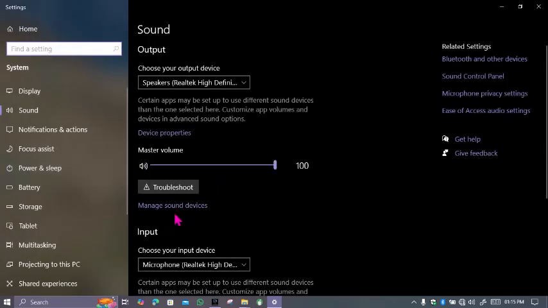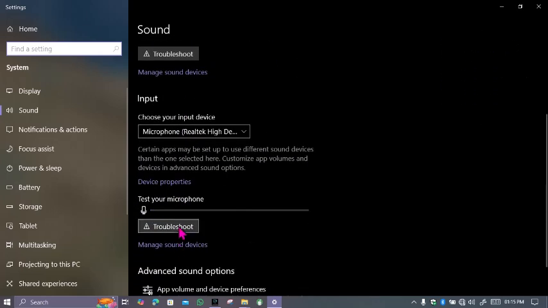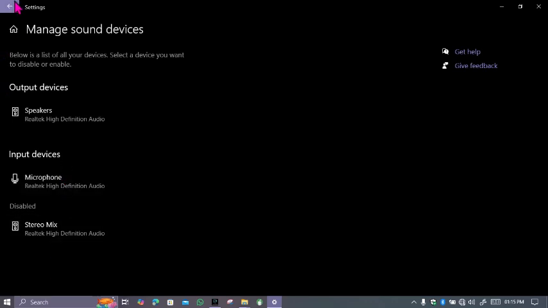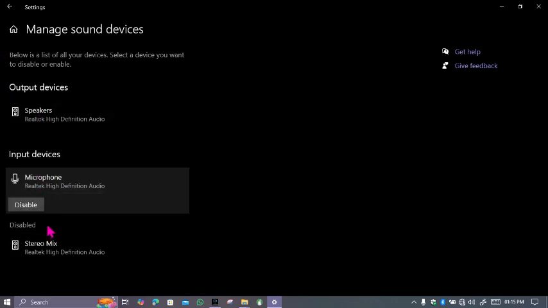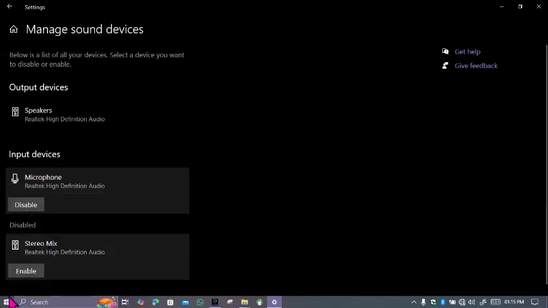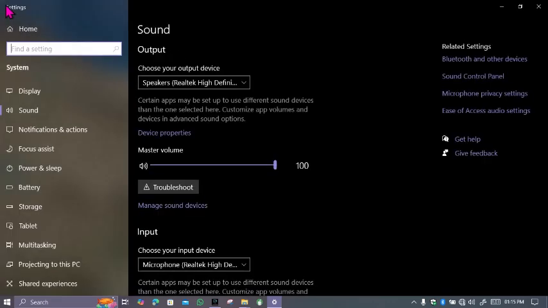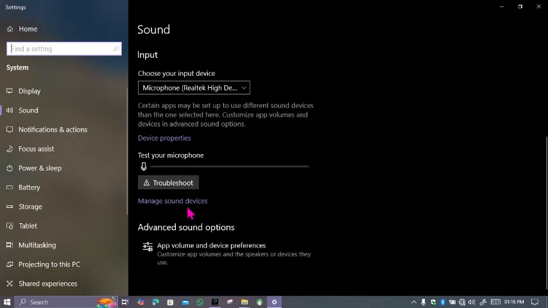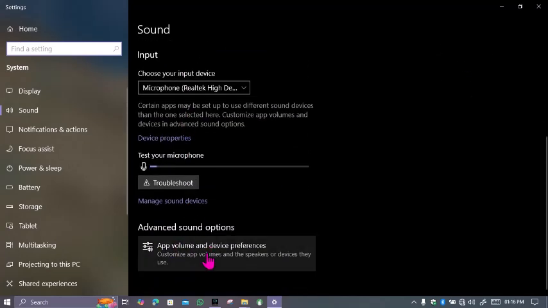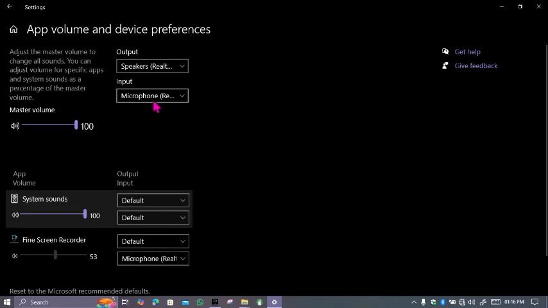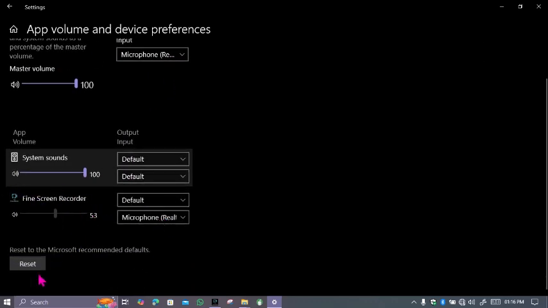Then you can also manage the sound. Click on troubleshoot, then you can also manage the sound devices. Manage them here, clicking on the one you want to manage. Disable, you can enable it. You can also disable or test the speaker. You can see. So we also have advanced sound options. You can click on the advanced sound option for the microphone. This is for the recorder. You can also reset to the default settings if you want.